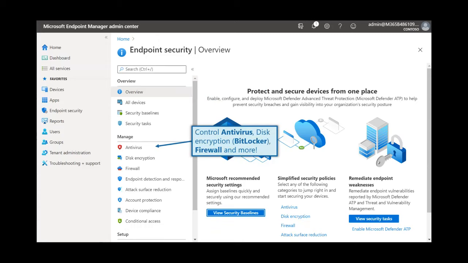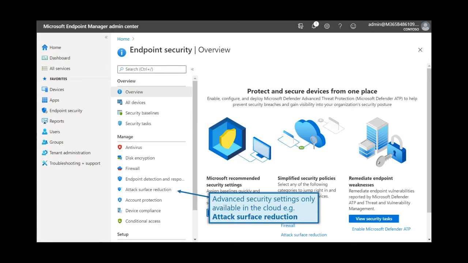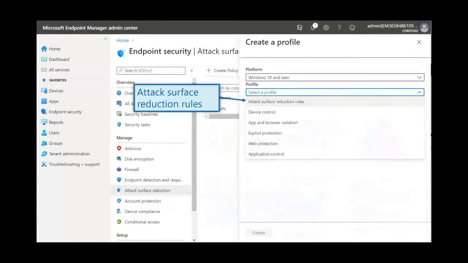And then, of course, you can use Endpoint Manager to control settings like your antivirus, disk encryption with BitLocker, Windows Defender Firewall, all of the things that are baked into the Windows OS. You have levers to pull on that stuff. Now, as I mentioned too, there's also some advanced security settings that are only available in the cloud, such as this attack surface reduction area. So we'll talk about that as just a couple of examples.